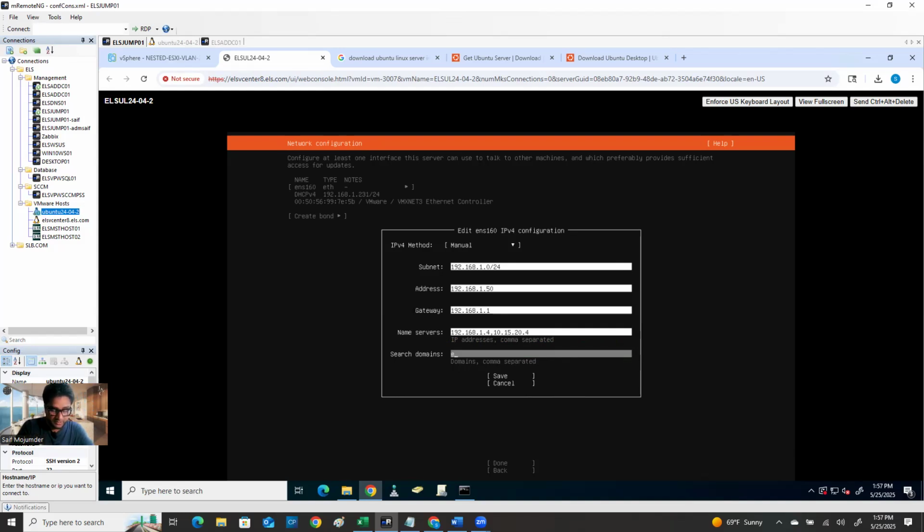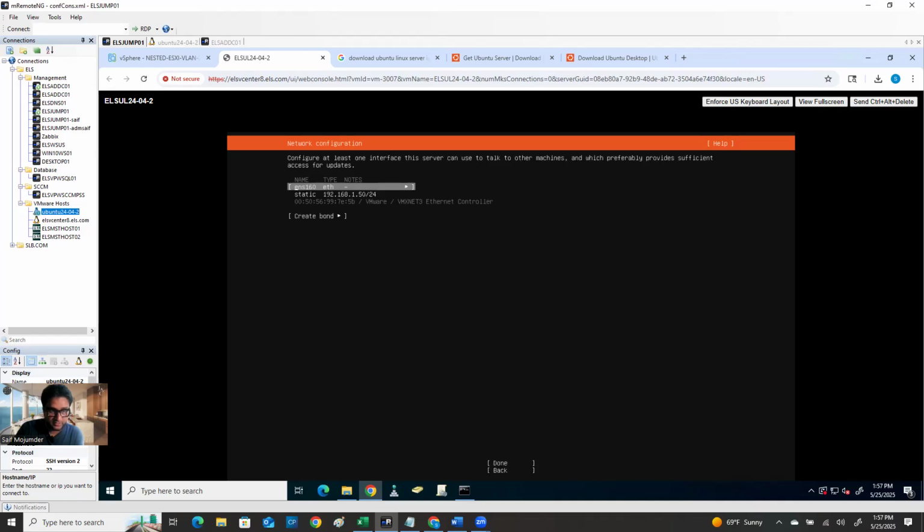And then the search domain is your domain name. My domain name is els.com. If you have something like xyz.els.com, you can do that also. It's up to you and depends on your environment. Then down arrow, make sure you select save, with save highlighted in green, and hit enter. You see my IP address is now set.